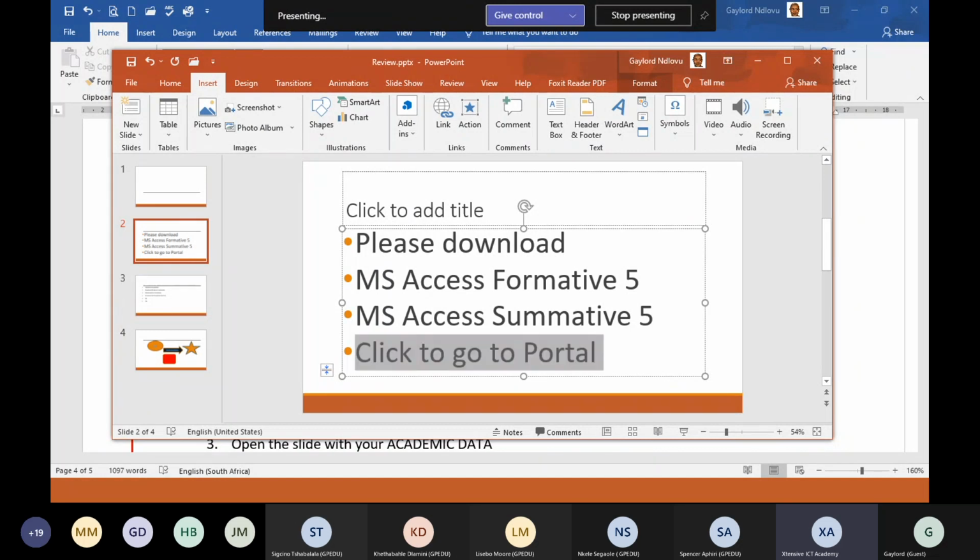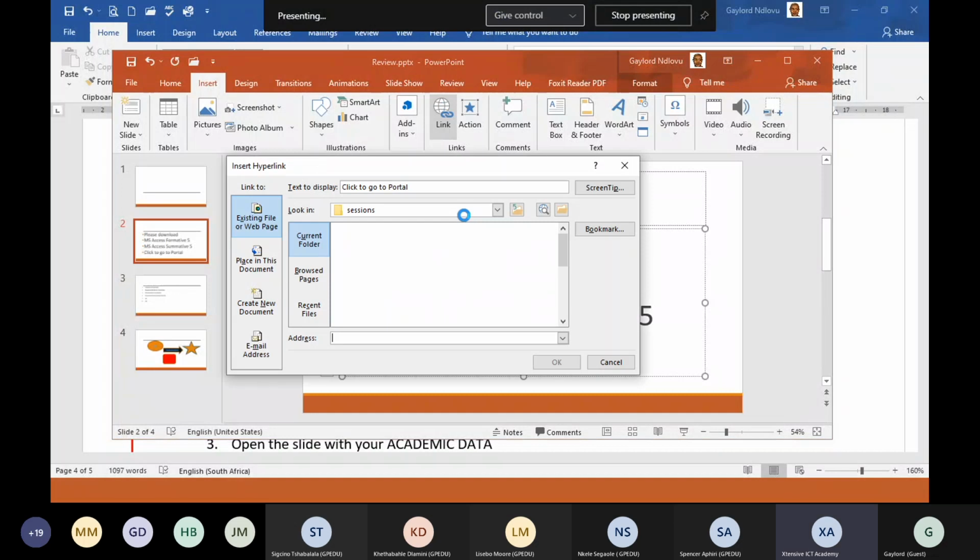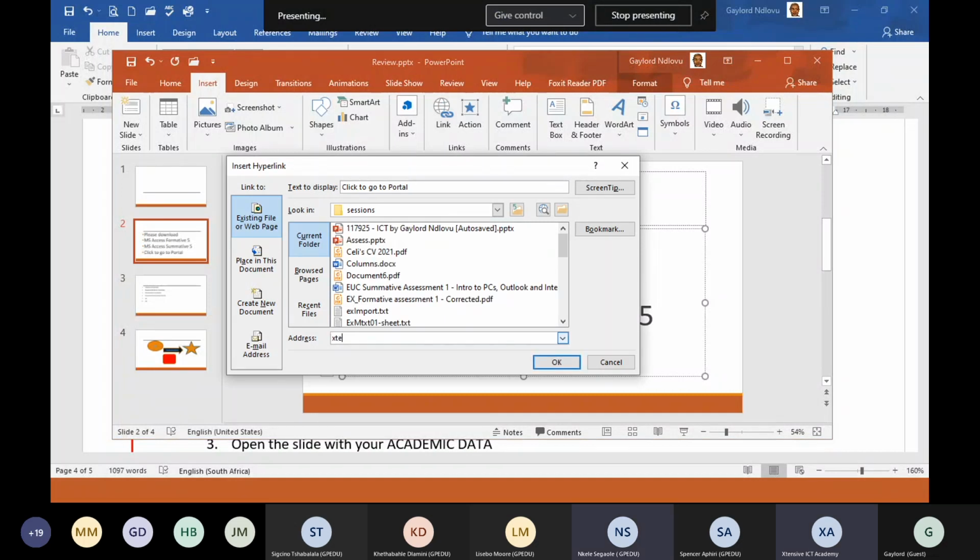So what I would then do is create a hyperlink on this text and direct you to the extensive portal, which is extensive.udu.com, right? extensive.udu.com. And I leave it in that context.